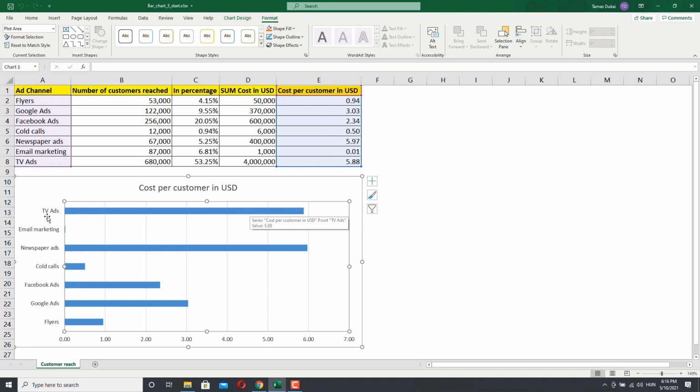We immediately see that TV advertisements and newspaper advertisements are the most expensive. We have to spend $6 to reach one customer through these channels. It also stands out that email marketing is extremely cheap. I cannot even select this bar actually, it's so narrow. But we can also quickly infer that Google ads are approximately 50% cheaper than newspaper ads or TV ads. The values of course help us a lot, so we see that in order to reach one customer through a newspaper ad we have to spend $6, but we only have to spend $3 if we want to reach one customer through Google advertisements.